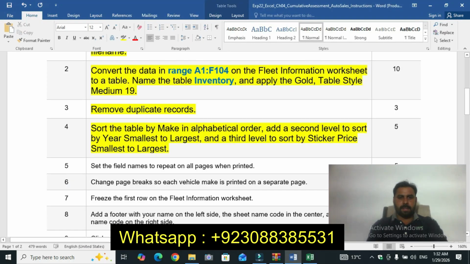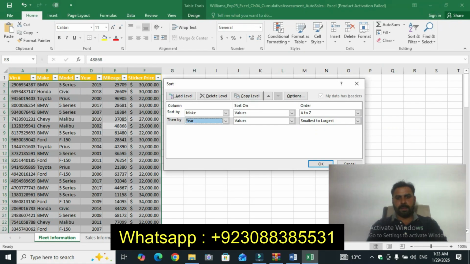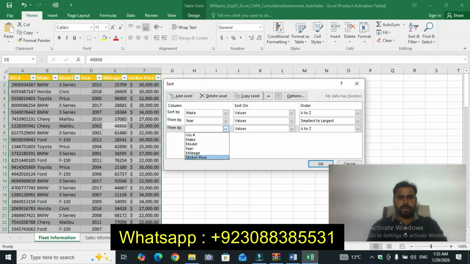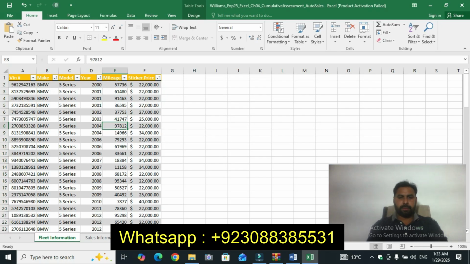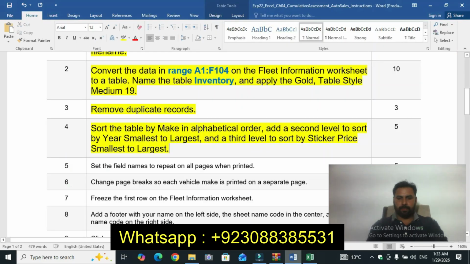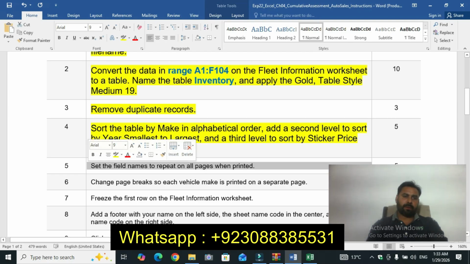And a third level to sort by Sticker Price, smallest to largest. Third level, Sticker Price. It's okay. And order smallest to largest is complete. It's okay. Question number 4 complete.